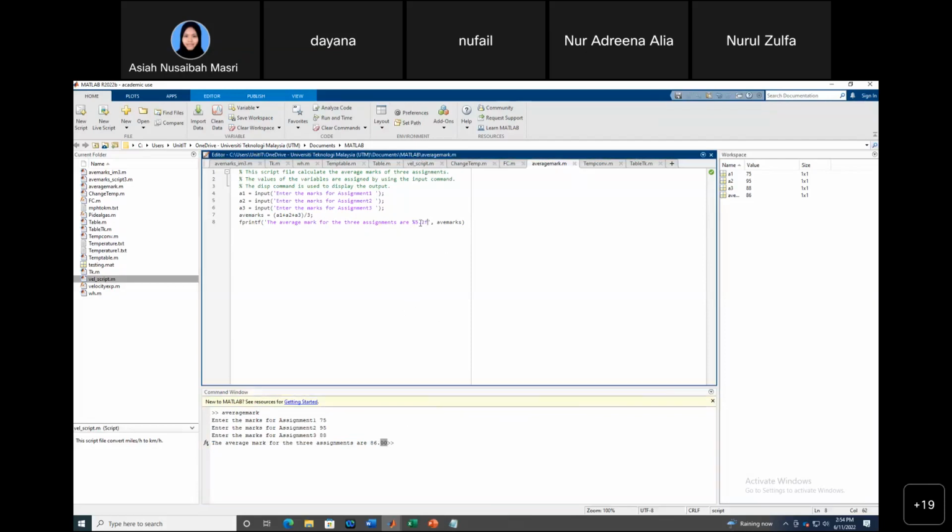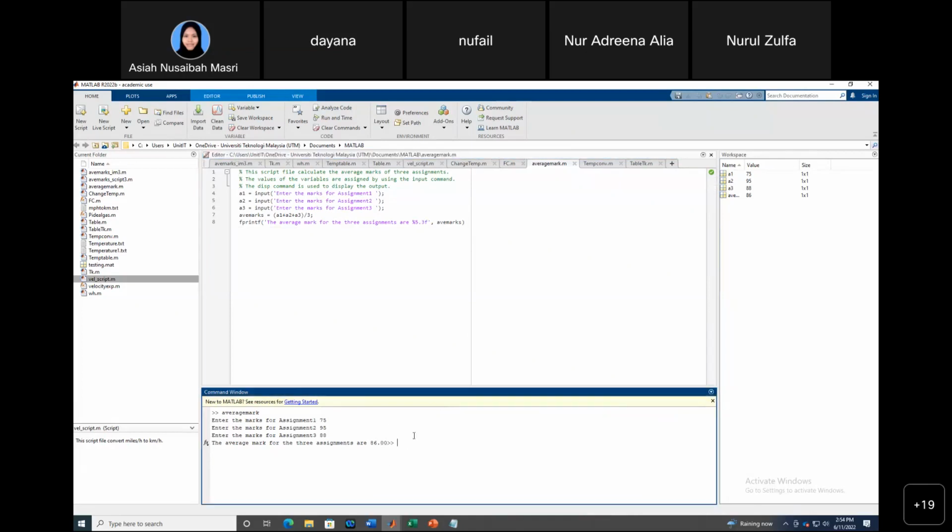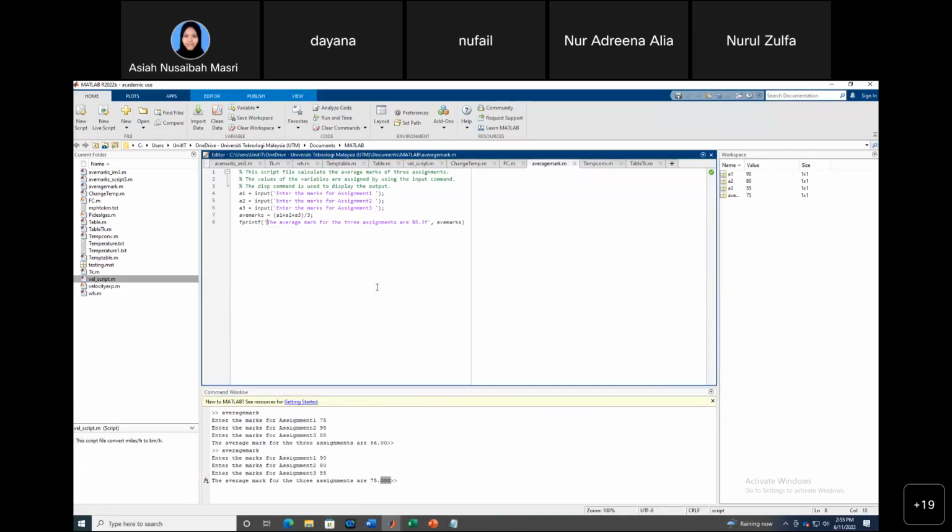So if you change to 0.3, for example, then you call again. Let's say I put 90, 80, 85. So here there is 3 decimal point. Additionally, just now I told you there is this symbol. What does it mean? Now let's see what happened.